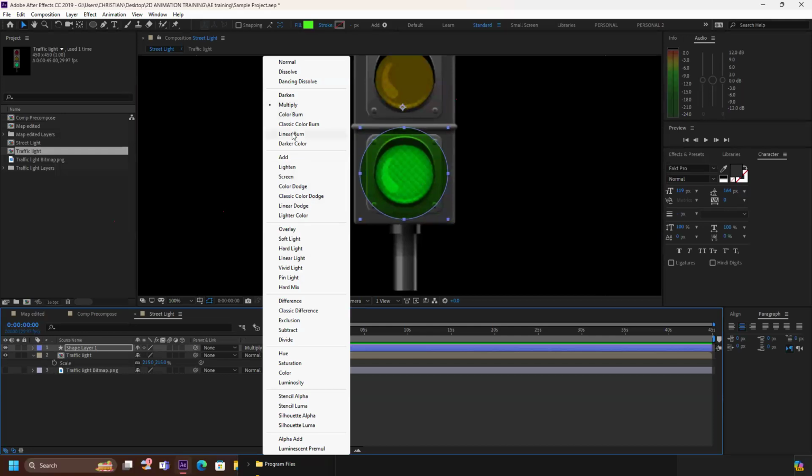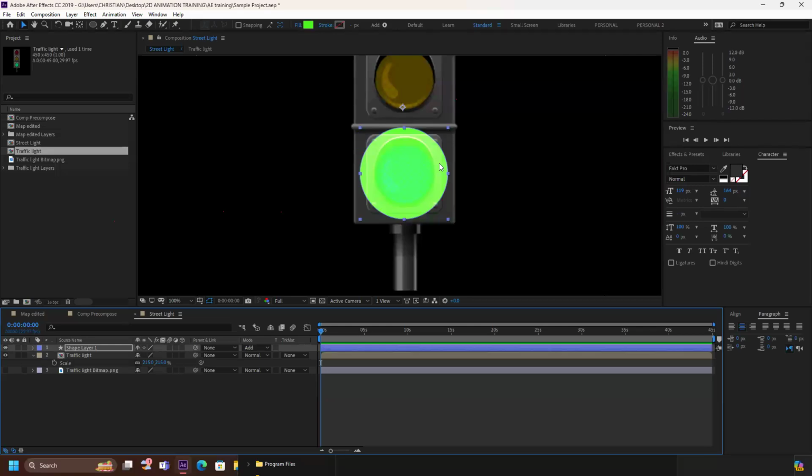The next one you might find handy is the add. So you use add for something that is very bright, something that is shiny, like the sun, street light, traffic light, and all that. So add will boost it and make it sharp.